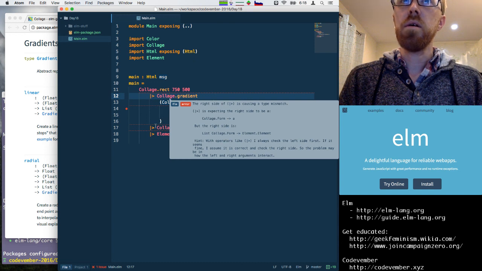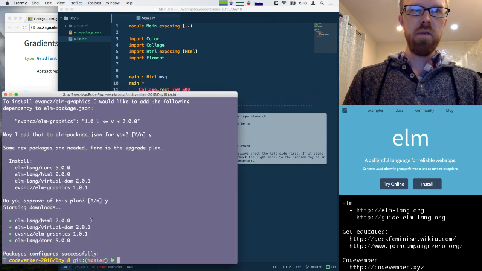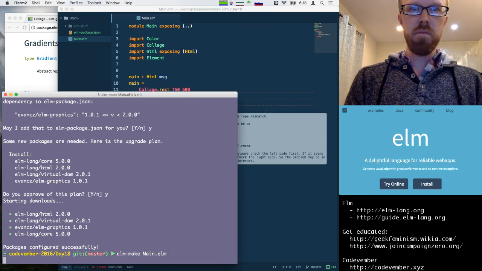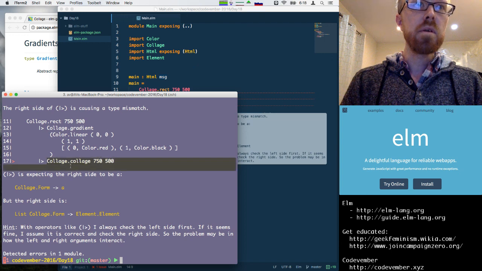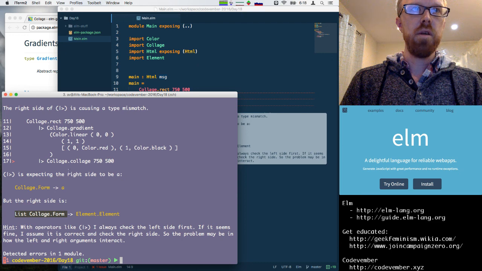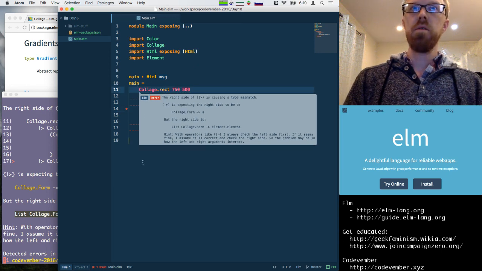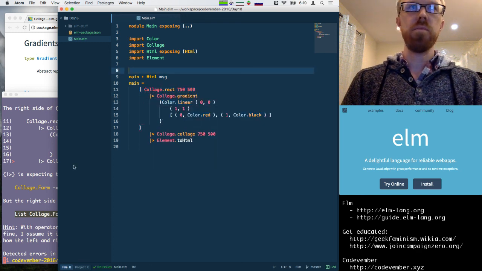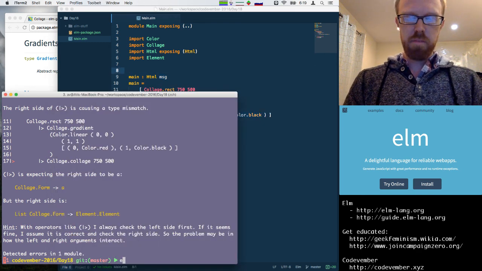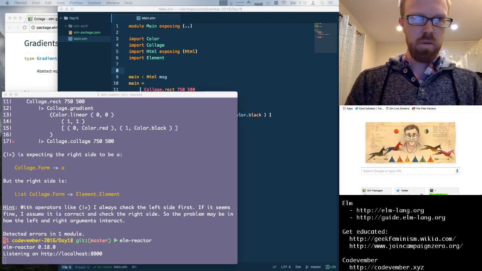So, this linter package doesn't exactly tell me which line number we're having a problem with, so I'm going to make from the command line. Okay, so the last line is the problem. Right, and Collage.collage takes a list of forms, not a single form. So I'm going to take this and stick it in a list, square brackets. Okay, so that looks happy. Let's start up Elm Reactor and open up our preview window.